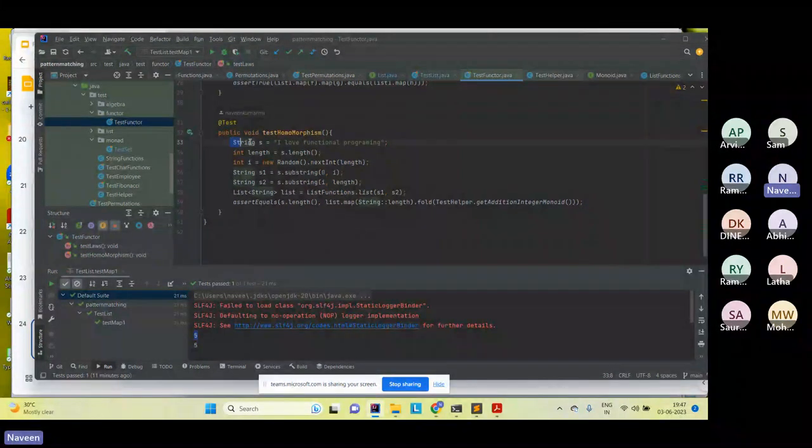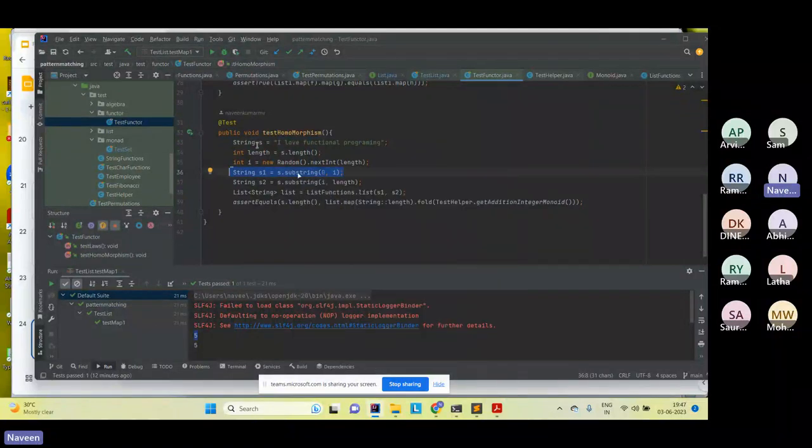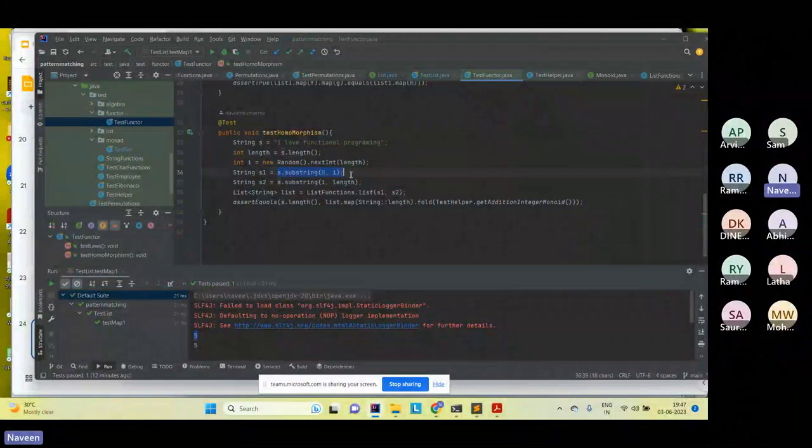Here, there is a string, "I love functional programming." It has been broken down into two substrings of some random length within the size of this. So you get two substrings corresponding to the first part and second part.